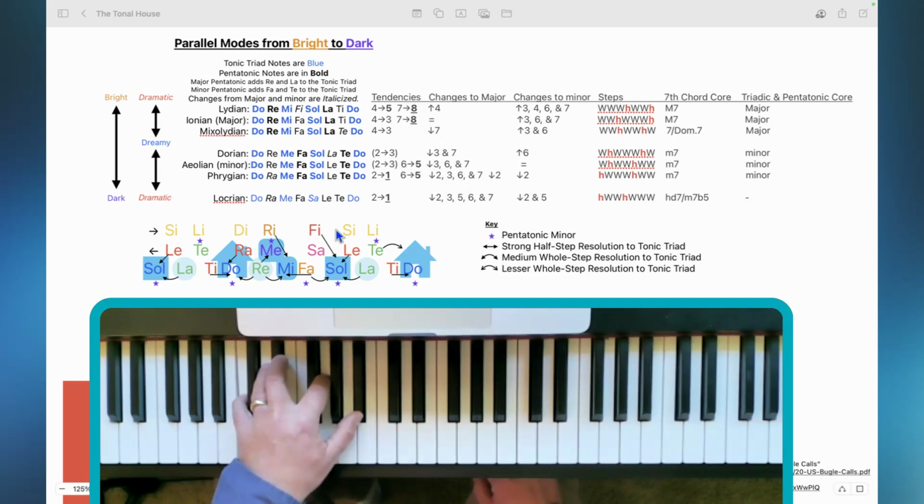Do, re, me, fa, so, le, so, do, te, le, so. Also called Aeolian. Do, te, le, so, fa, me, re, do. Phrygian. Do, ra, do, me, ra, do, so, fa, me, ra, do.